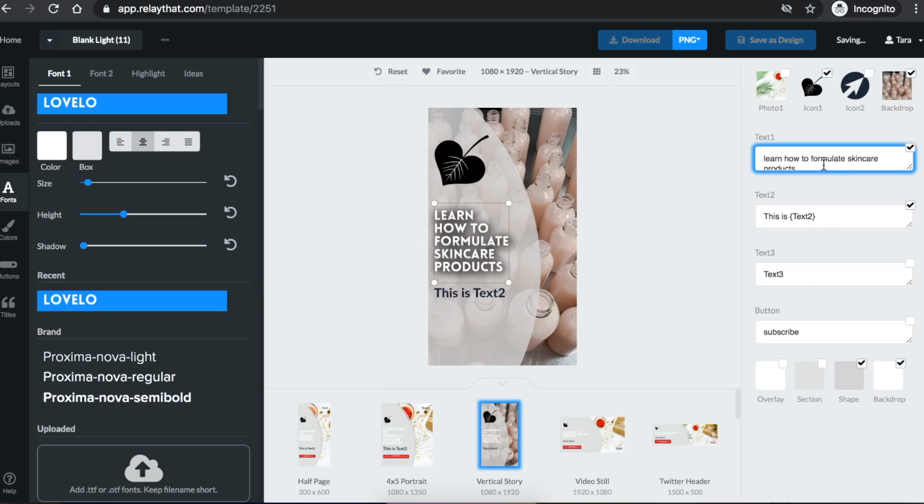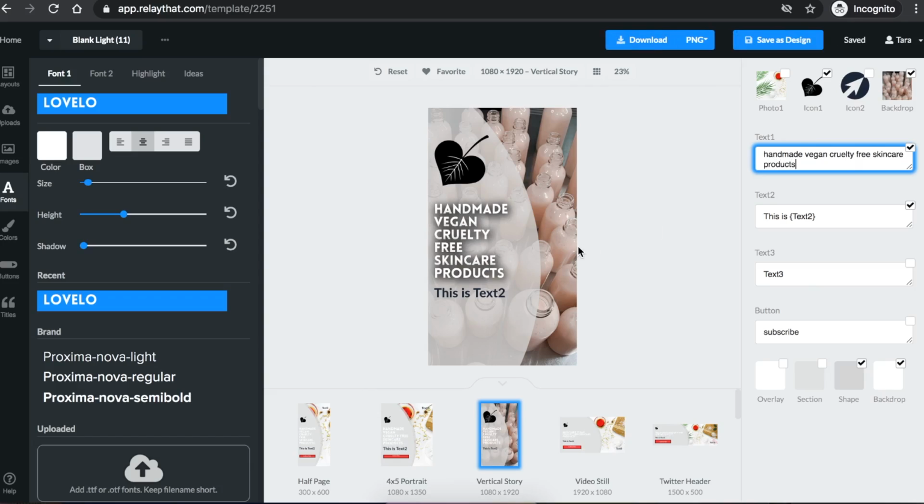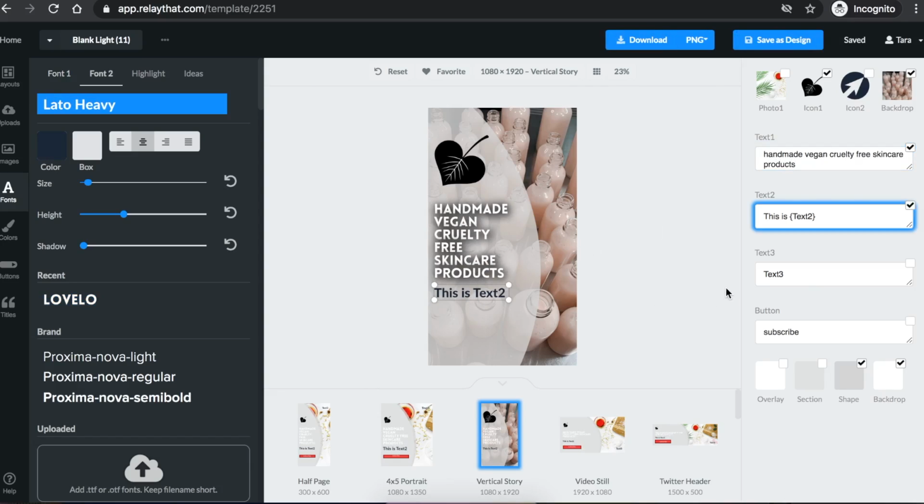And then we're going to make this say, handmade, vegan, cruelty-free skincare products. And then change this text to say TaraLee.Store.